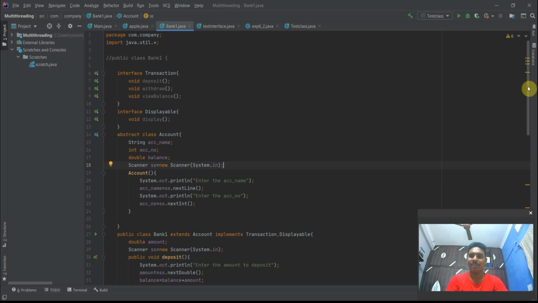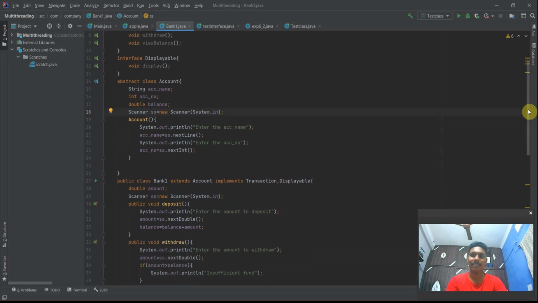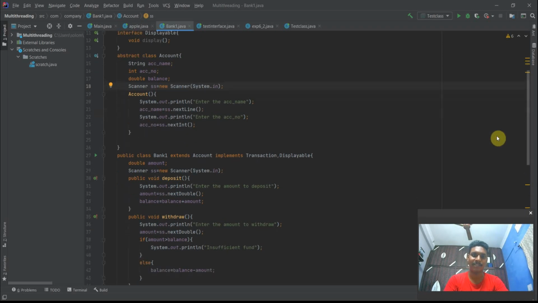First we need to enter the account details of a user. So abstract class, the class name is Account. String account name, int account number. Account number will be an integer. Then double balance, because the balance will be in points, right? Like 2000.25 paisa, so it needs to be double. We are importing the Scanner class here. You know the procedure of the Scanner class and the syntax of scanning.